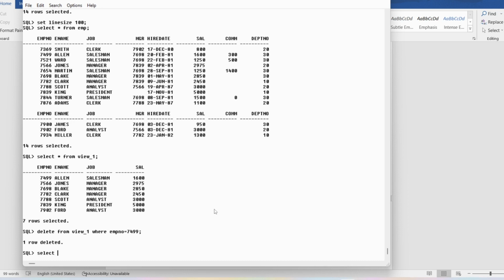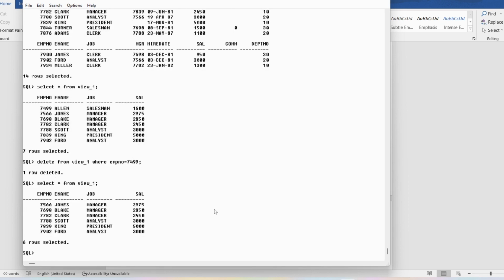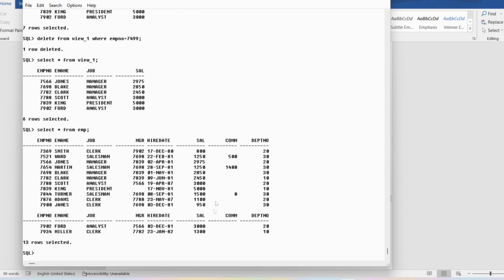If I look at the data which is there in view_1, now you can see only 6 rows are there. Now I have a doubt whether the row you have removed from the view is also removed from the table or not. Meaning, has the employee 7499, whose name is Ellen, been removed from the EMP table or not? We will look. Let me write select star from EMP, end with a semicolon. Now only 13 rows are there. Okay, employee 7499 Ellen is not there.